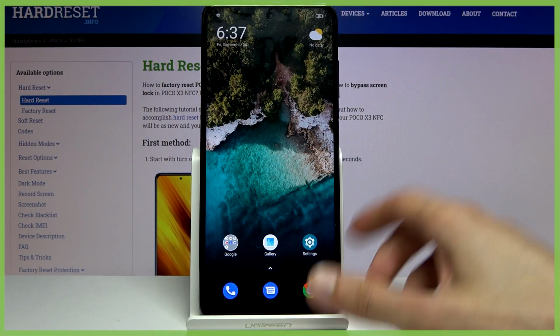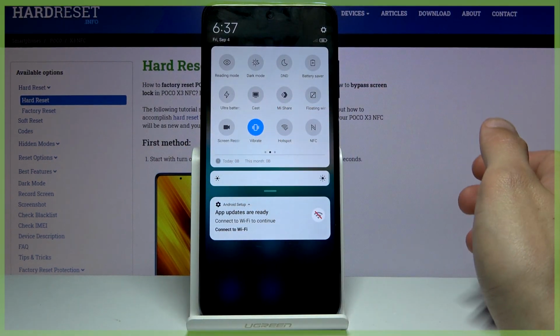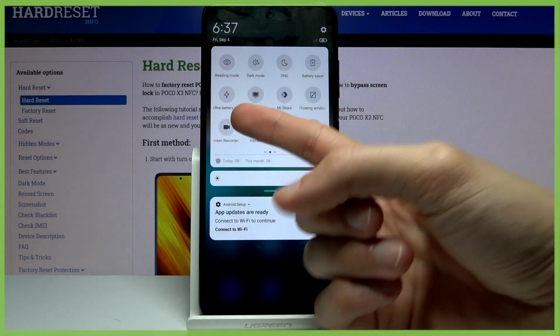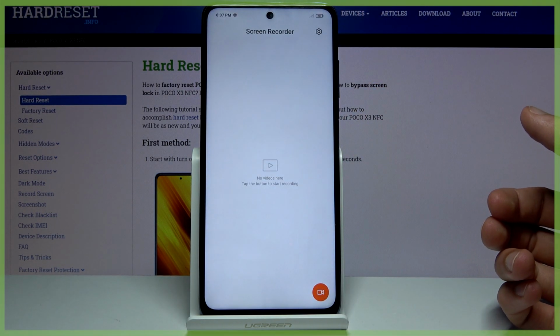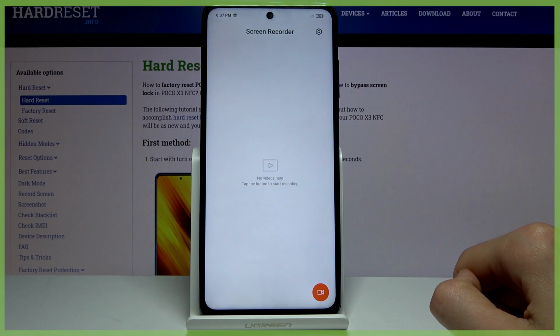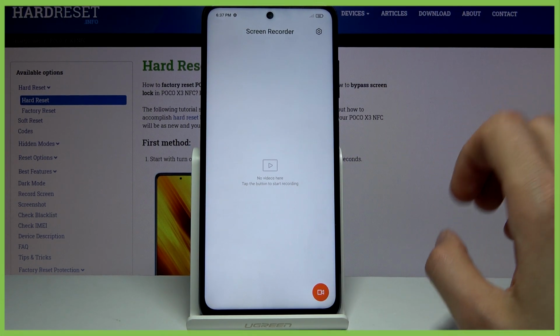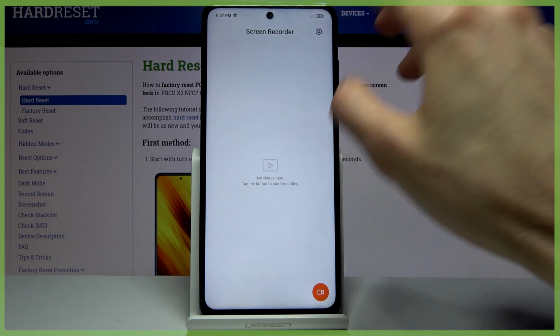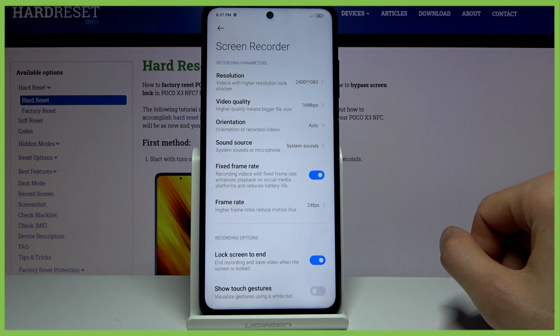So to get started, simply pull down the notification panel and find the recording toggle, which for me is right over here. And once you find it, hold it, and from here it will open up basically the page which would normally show anything that you have already recorded, but for me it's empty. So I want to go into the settings, and from here we have option to customize it.